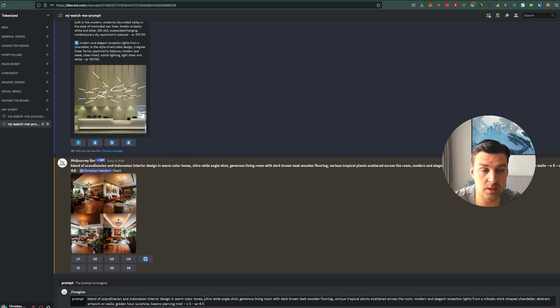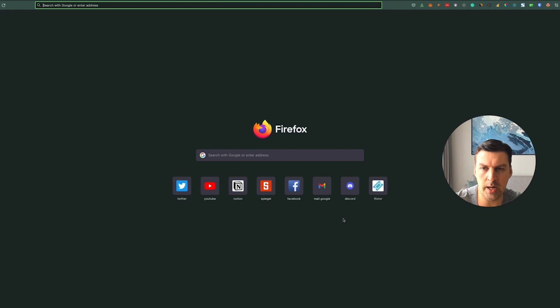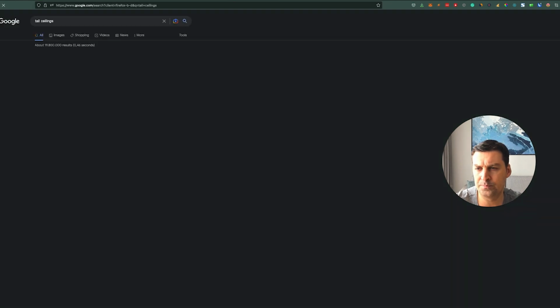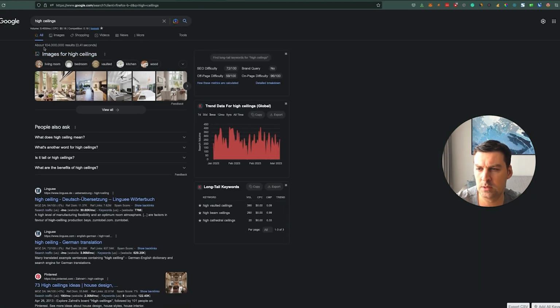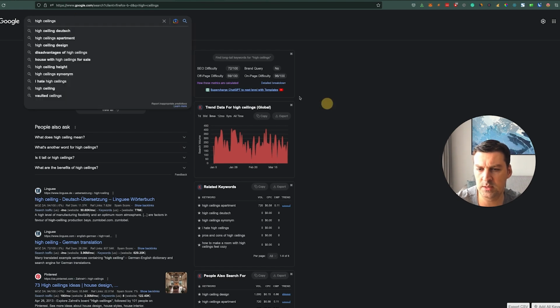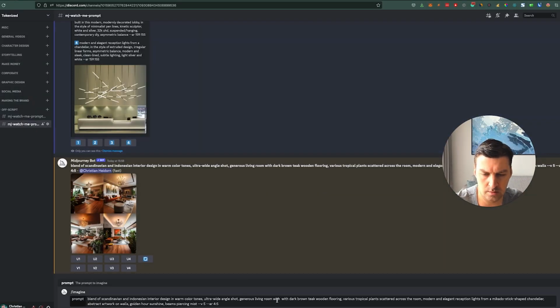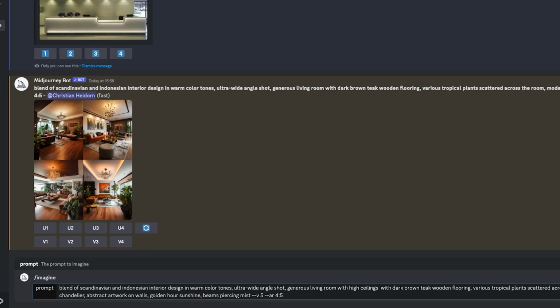Oh, and I wanted to increase the height of the ceilings. So blend of Scandinavian Indonesian interior design in warm color tones, ultra wide angle shot. Do you say tall ceilings or high ceilings? High ceilings. Tall ceilings. Okay, so high ceilings seems to be the word du jour. Generous living room with high ceiling and dark brown teak wooden flooring. Cool. Let's have a look.